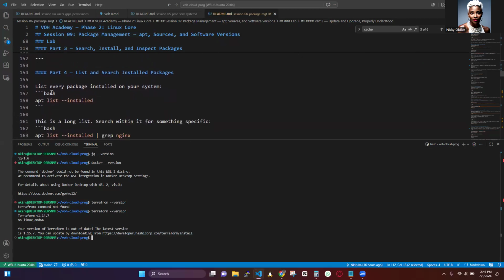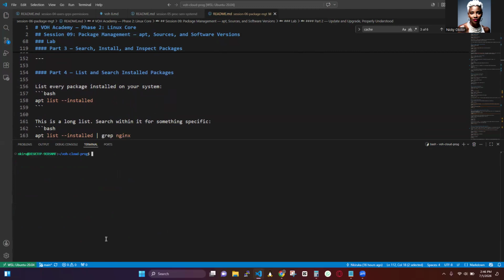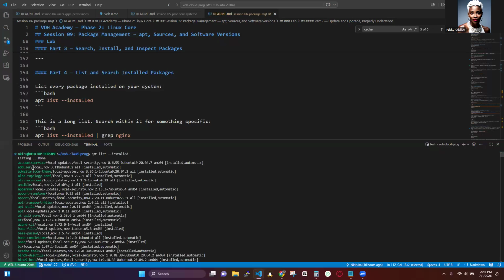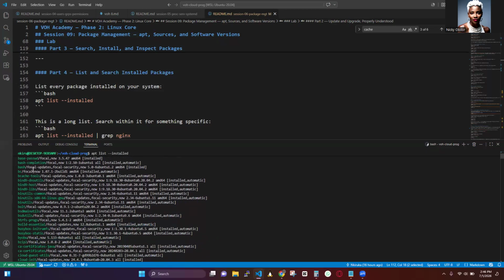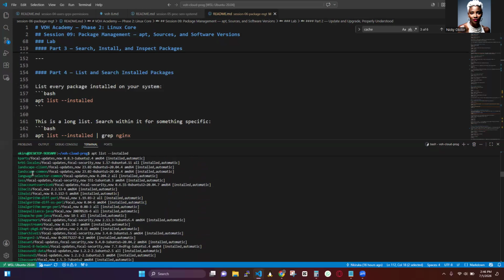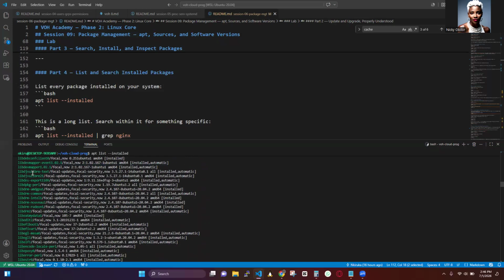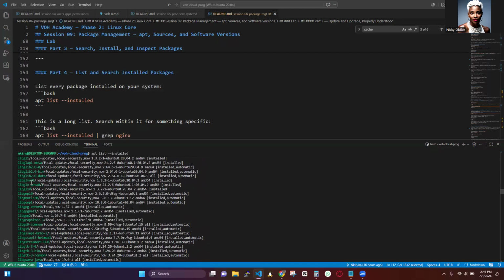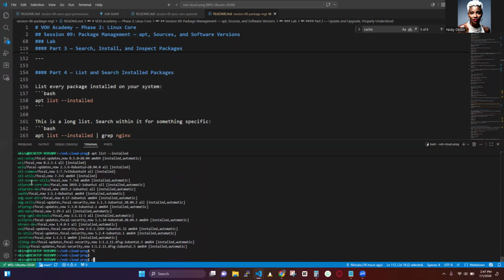So part 4, let's list every application installed on this system. For that, we are going to run apt list. That's going to be quite a lot. So these are all the packages I have installed on my system. That's quite a lot of them. Let's clear out.